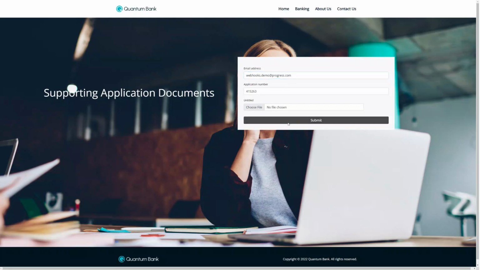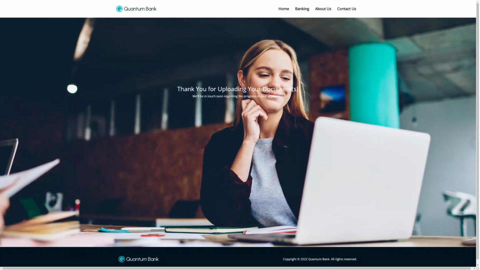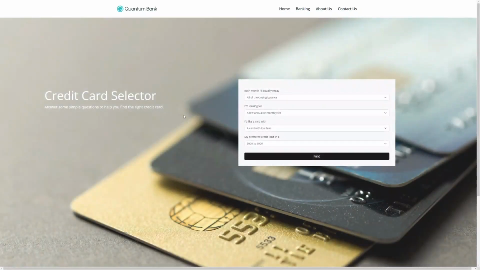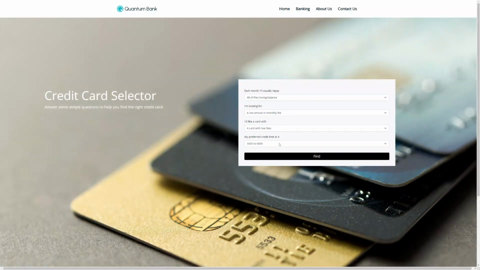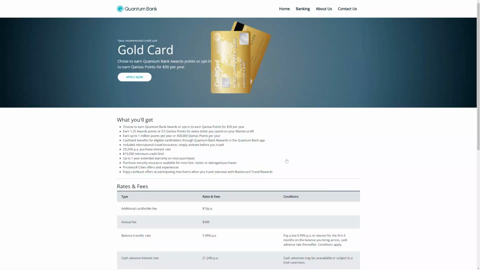Once the form is submitted, the visitor is stored as a contact in Sitefinity Insight. The next step is to perform an action on the demo website, which will qualify the contact as the persona we're interested in. Going to the Credit Card Selector page and clicking on Find will take us to the Gold Card page, which should do the trick.